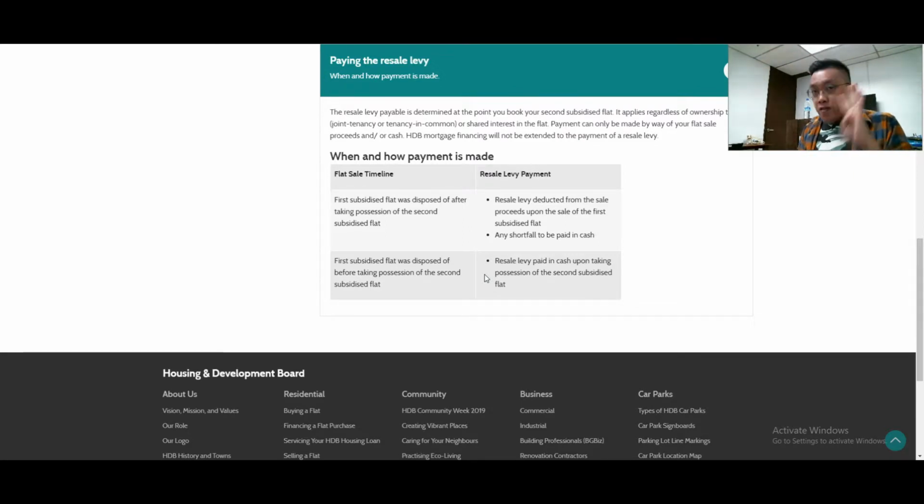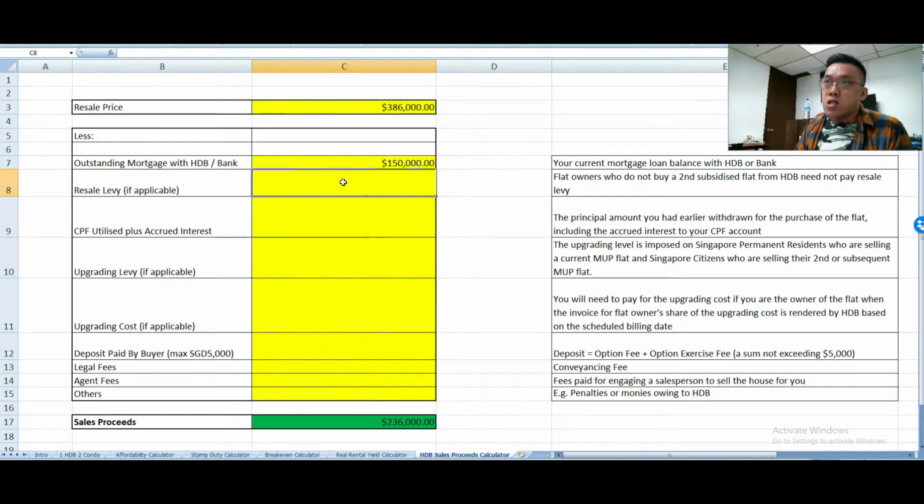But your resale levy is 40,000. So what happens to the other 20,000 shortfall? You have to pay it back in cash. As stated here, any shortfall is to be paid in cash. So do take note of that. Let me go back to your calculator. This one will be applicable if you are selling your flat after you take possession of your executive condo.